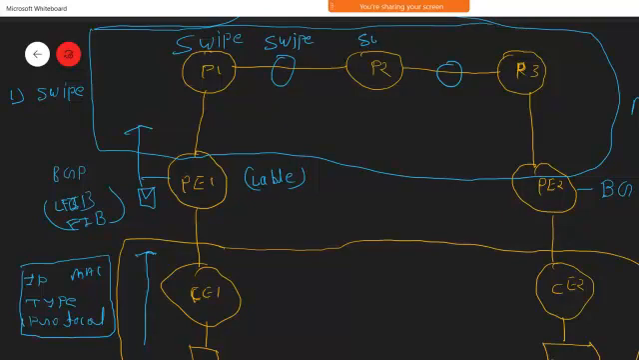They will also swipe it till the last router. Till the last router, only this router is responsible to pop the label. Why? Because once the label is received on this router after swiping through all of the routers, this will check.